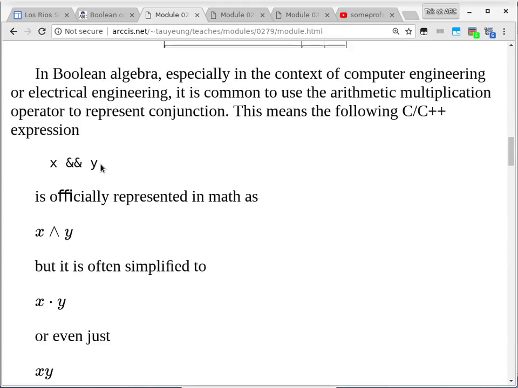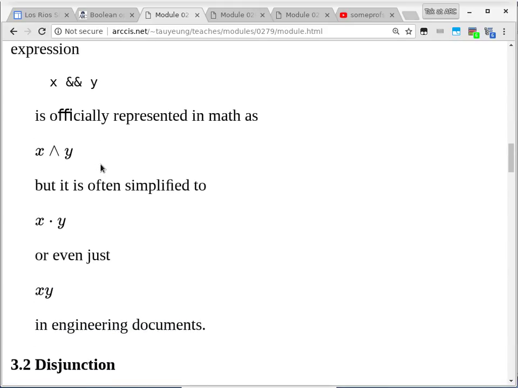And then moving down here a little bit, we talk about the multiple ways of representing conjunction. The first one you should be very familiar with already. Ampersand is how you represent conjunction in C and C++, along with many other languages that are also C-based. So no big deal there.